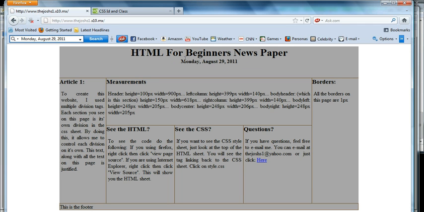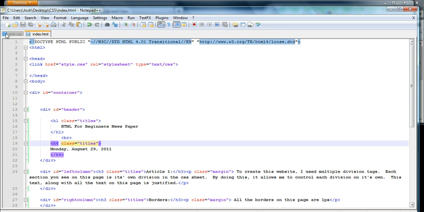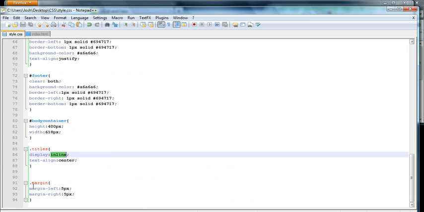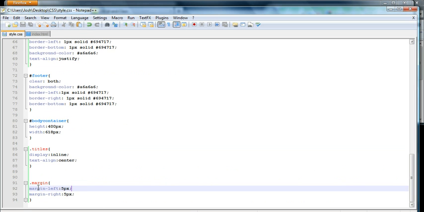But with that inline display, or the display inline, it gets rid of that. Okay, so that's what I did there. That's what that particular code does. And the next class I created, I called it margin. Again, you can call these anything you want. And it has attributes of margin left 5 pixels, margin right 5 pixels. And I'll show you where I use that.